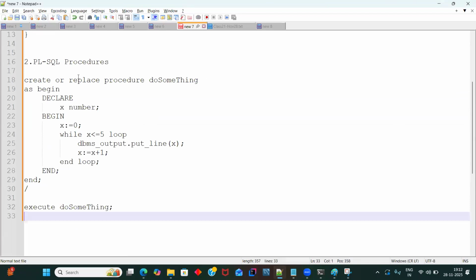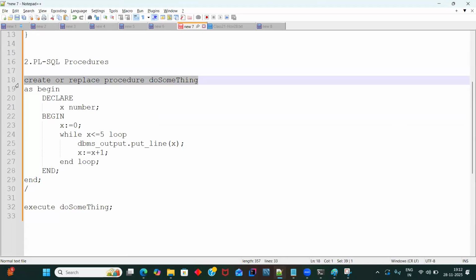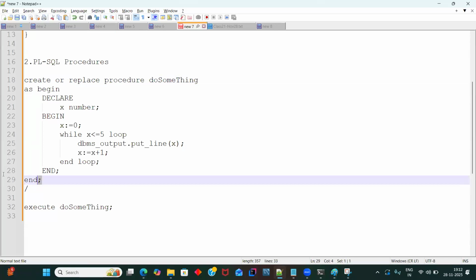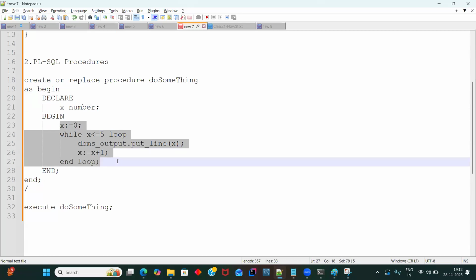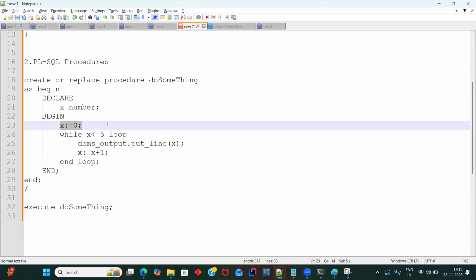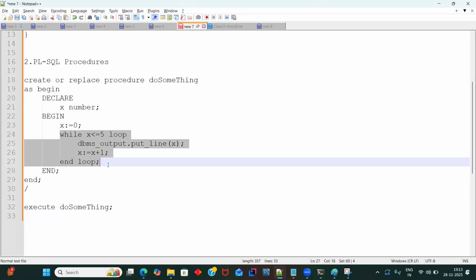Line number 18 clear? Yes, sir. Okay, and you know this as begin, right? And this is your declare, number x, and this begin and end section is for what? For initialization, processing and output. Correct. Line number 23 is what? Assigning 0 to x, sir. Initialization. Correct? This is all business processing and displaying something, right?